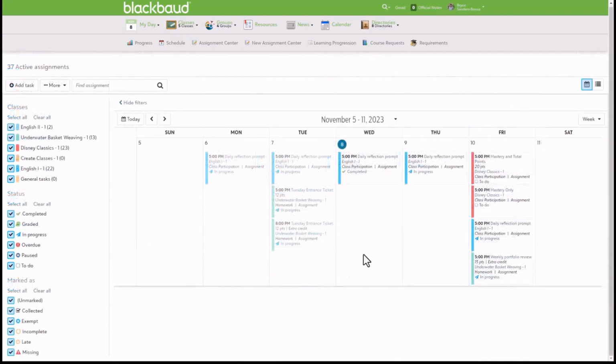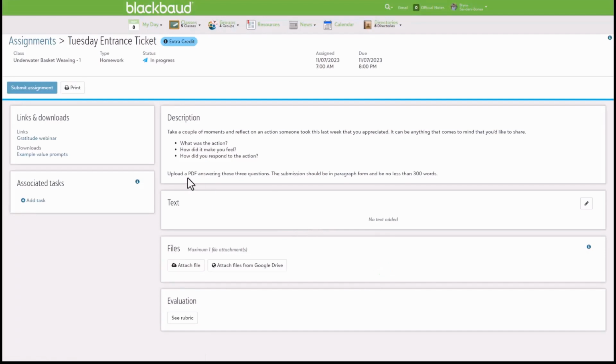Okay, let's go ahead and take a look at the new assignment submission screen that was constructed. So as a student, when I want to go in and actually look at one of my assignments from either the list view or the calendar view, all I have to do is click into the title of the assignment. So I'm going to go ahead and do that with my Tuesday entrance ticket. And from here, the student's going to be brought to the revamped assignment submission screen.